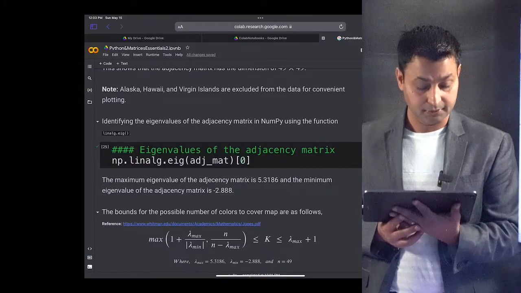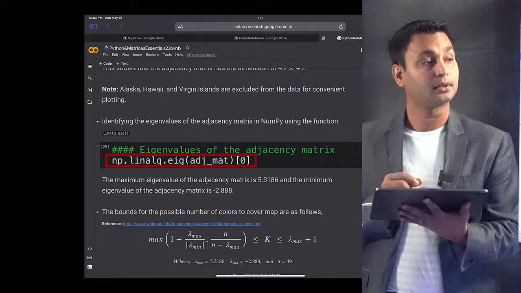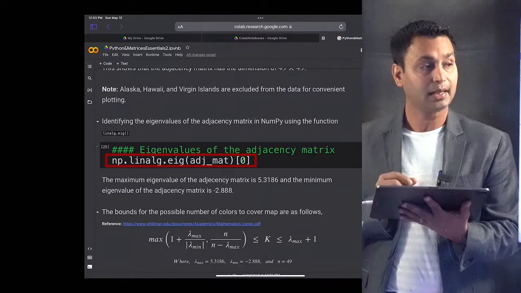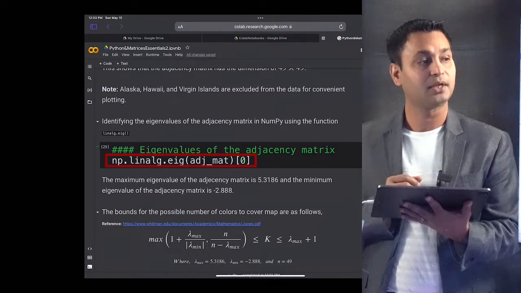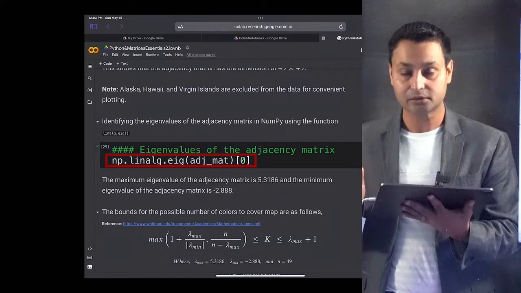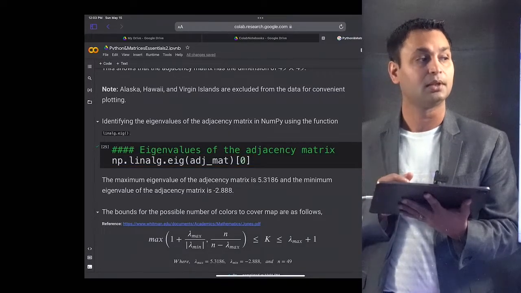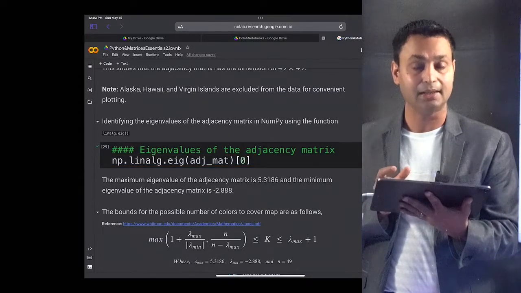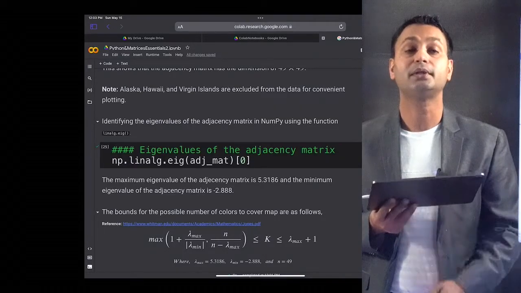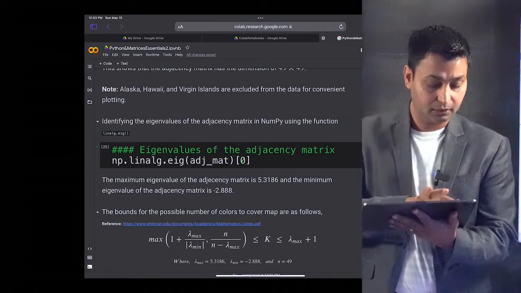So if you look into this line of code that is visible right now, which is np.linalg.eig, and in the round parentheses we have adj_mat. adj_mat is the adjacency matrix of the neighboring states. So that's what we are passing on to the function np.linalg.eig, and that will help us in computing the eigenvalues of the adjacency matrix. So let's go ahead and execute it.